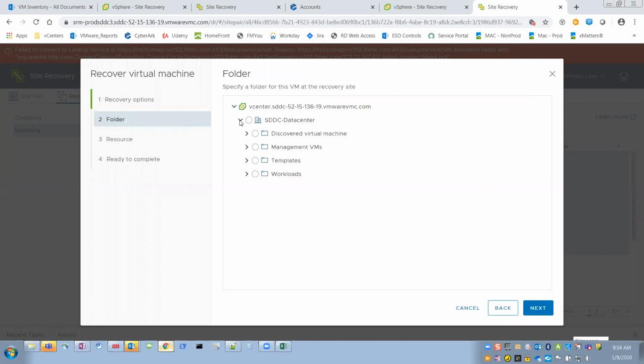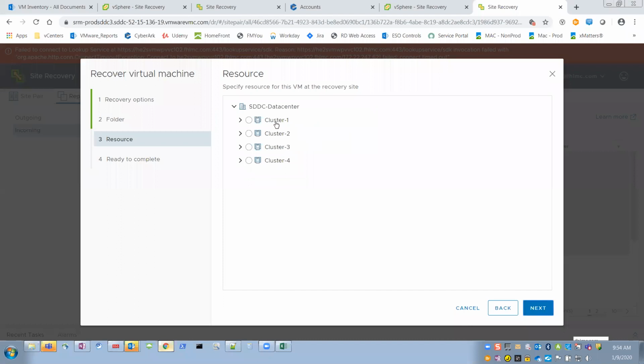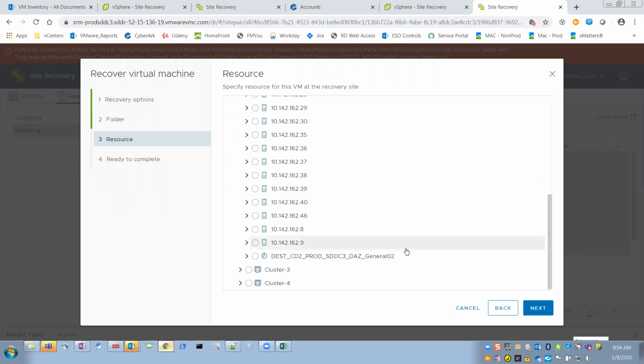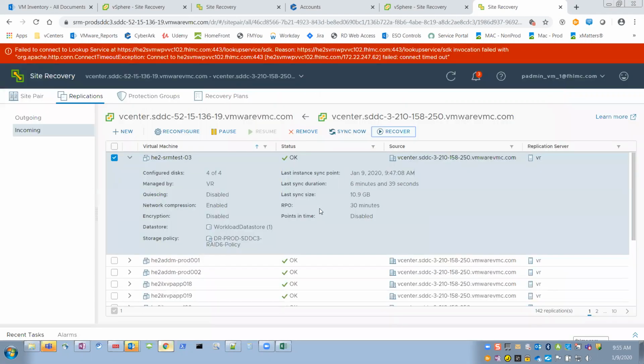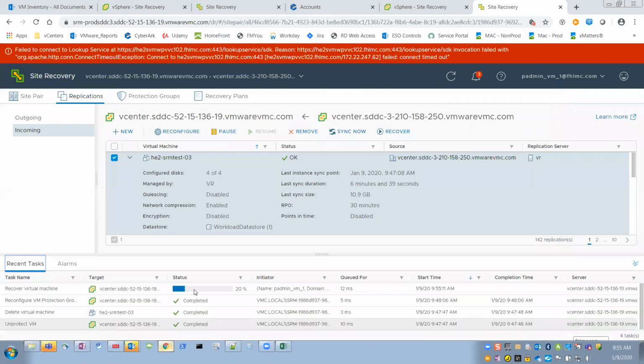Yep. Now the folder. We're always in workloads. It's just location. Next. Where did we put it in? I don't recall. I think it's cluster 2, right? Yes. Workload data store 1. Do we want to select the resource pool here? We should always select the resource pool, correct? Yes. Okay, so let's go next. The network device, okay, that's fine. So finish. Exactly, yes. I want to show us a progress bar. Oh, there we go.